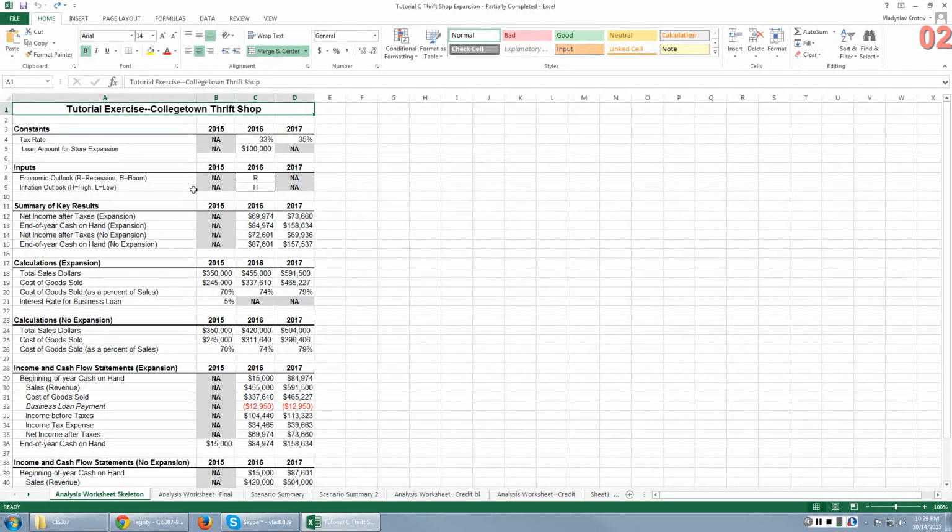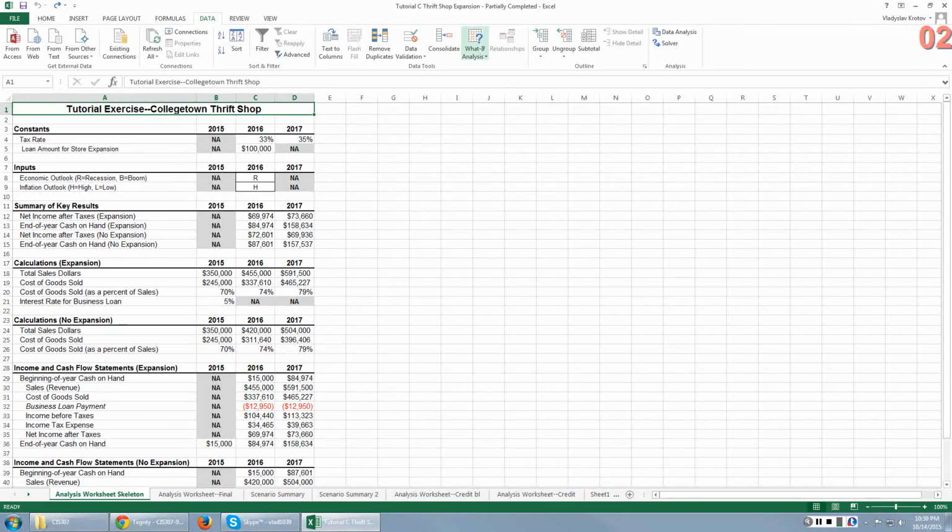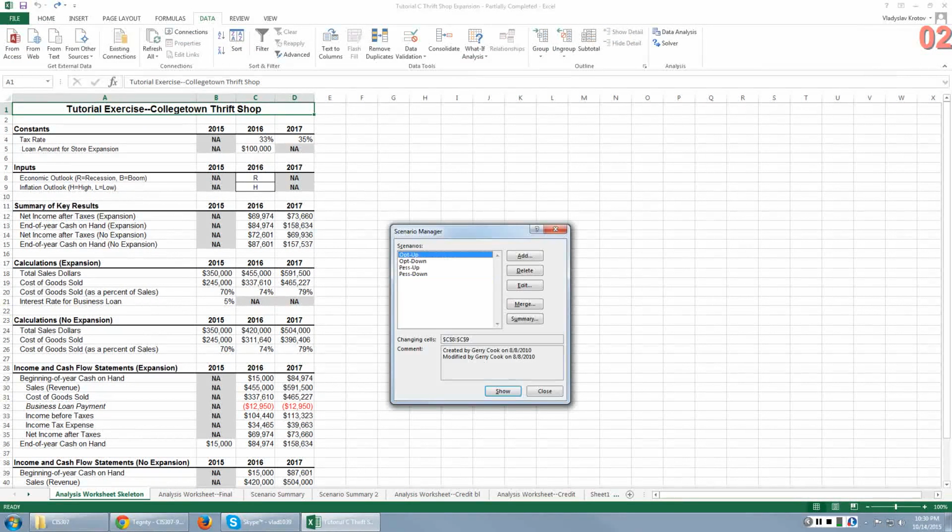You can automatically input different parameters using the so-called Scenario Manager feature of Microsoft Excel. To use this feature, you need to go to the Data tab right here, and then you go to What If Analysis. And here you select the so-called Scenario Manager. Now here you see that there are already 4 scenarios that somebody entered. You may have the same thing in your Excel sheet if you use the skeleton. But for now, I'll just delete all those scenarios to show you how to build those scenarios from scratch.